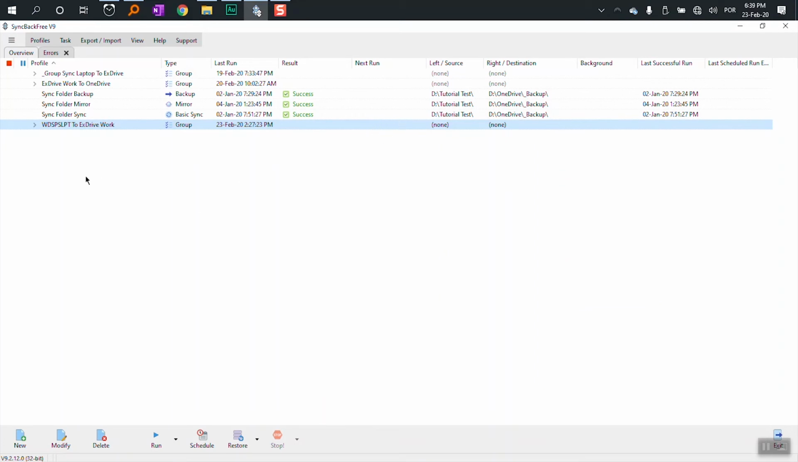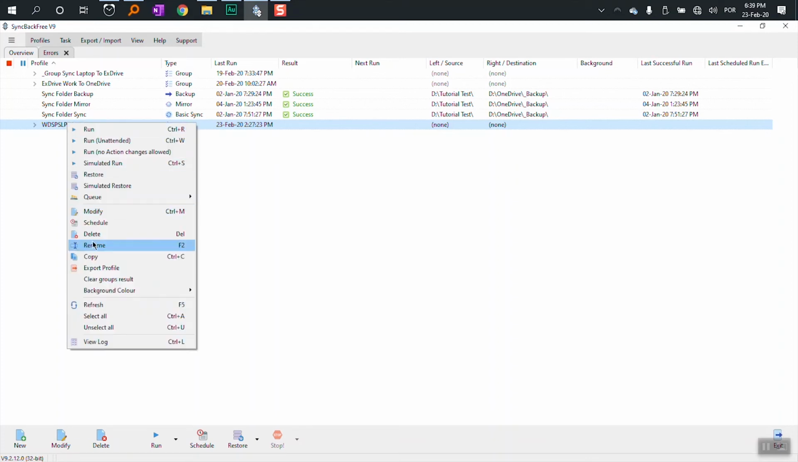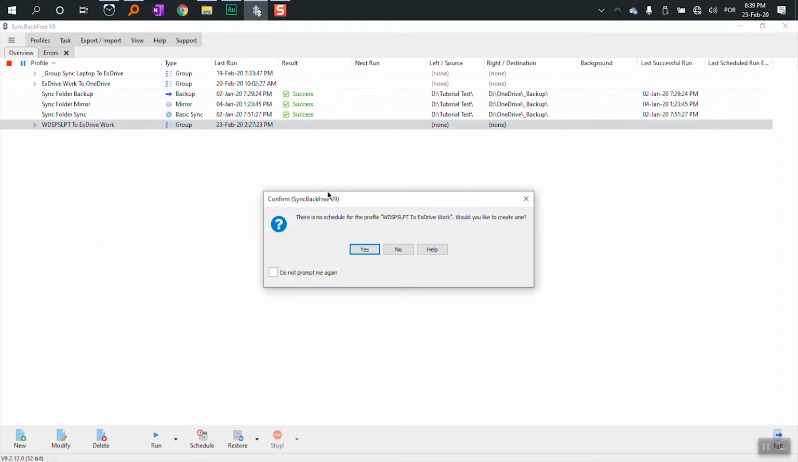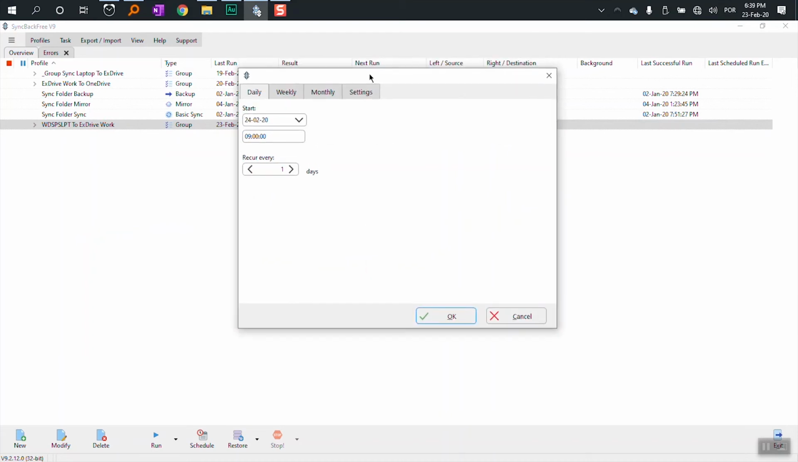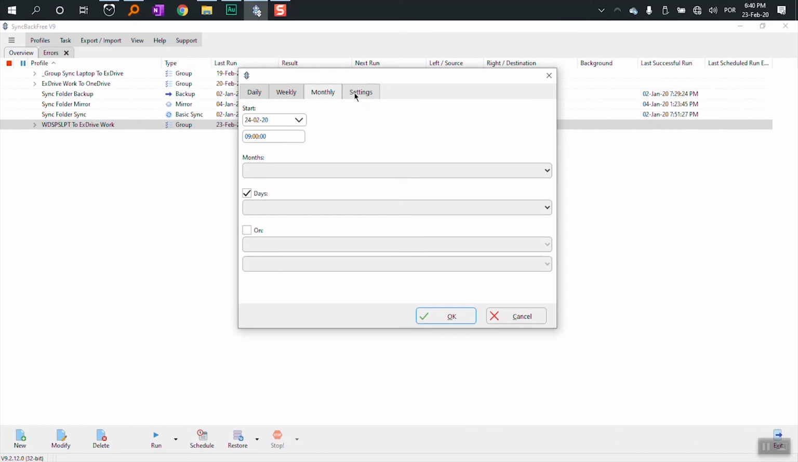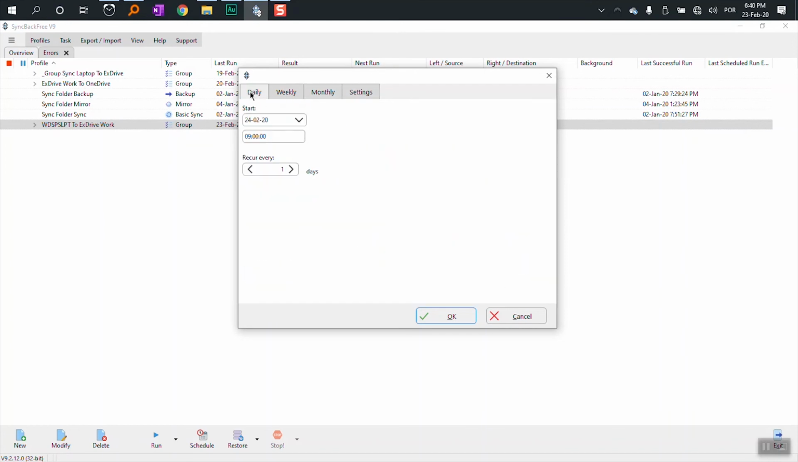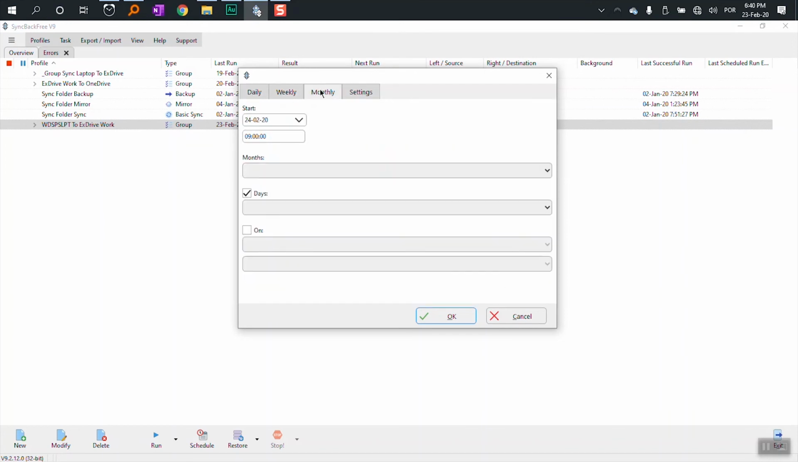Now we are going to create a new schedule. Once again, select the profile, then right click and then click on Schedule. This window will appear asking us if we want to create a schedule. Click Yes. Then you will get this window where you have the possibility to create daily, weekly, monthly, and more settings. Daily, weekly, monthly schedules that you can set up here.